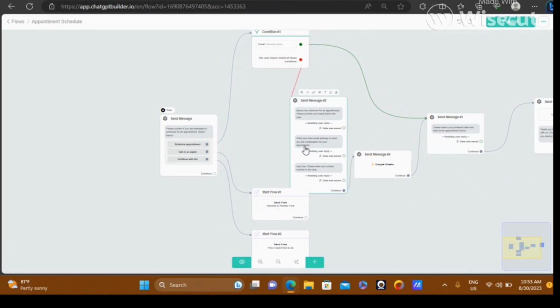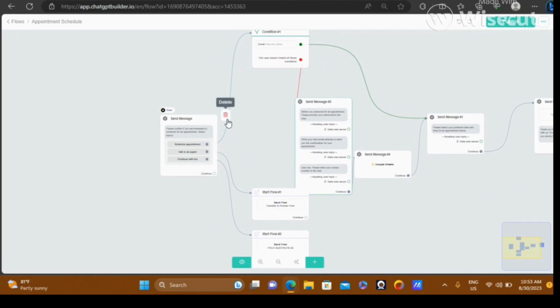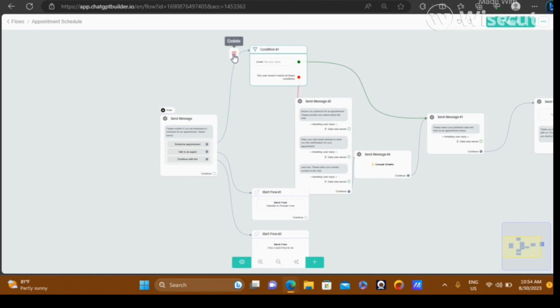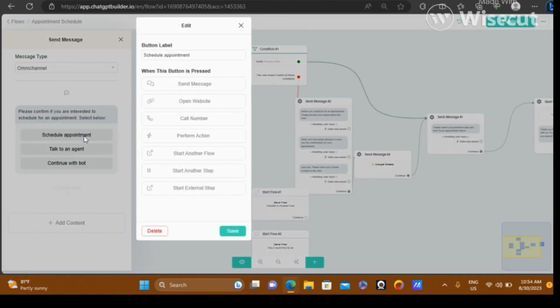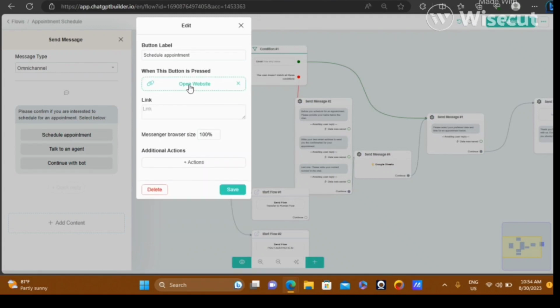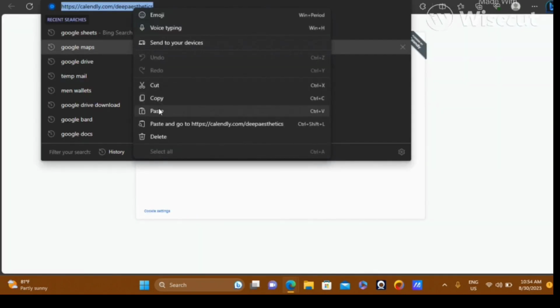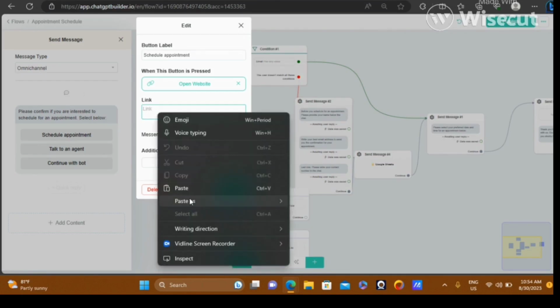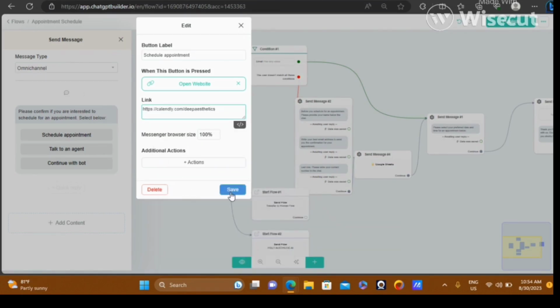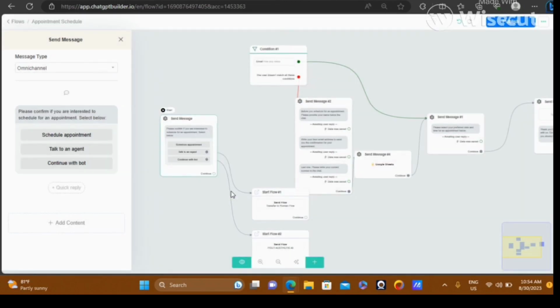So there we go. It's actually connected with different options, as you can see. But in this case, I'm going to remove this arrow structure connected with this condition flow right here. Instead of connecting this with the field, I'm now going to use this option to open a website, or let's say a calendar link. So I'm just going to copy this, go to my ChatGPT builder, and paste that link right here. Boom, and click on save, and that's done. We don't need to do anything here now.